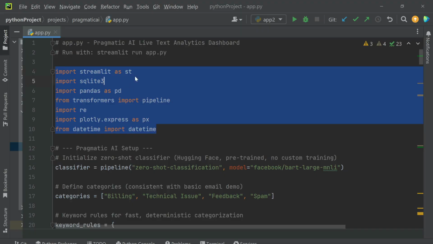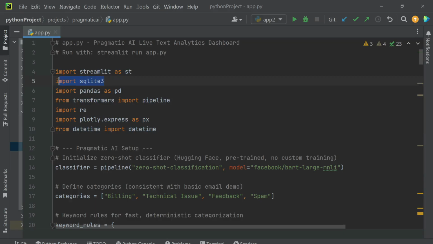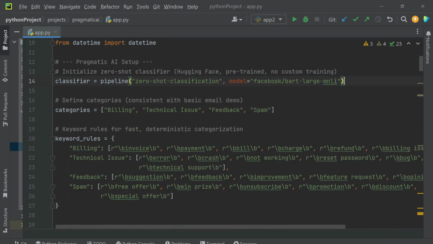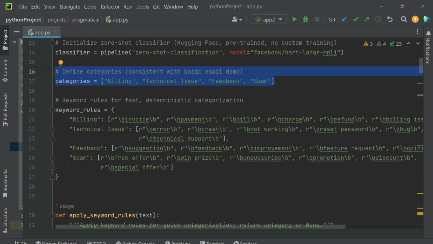Imported Streamlit library for creating the web dashboard, SQLite for storing data, and pandas for data handling, and so on. We have imported some libraries here, as you can see. Then after, we initialize the zero shot classifier from the Hugging Face library. This is a pre-trained AI model that can classify text without any extra training. So no need to build a model from scratch, we just use it as it is, and we have defined categories like billing, spam, and feedback, the same as we used in our basic email demo earlier. You can go and check that video as well.